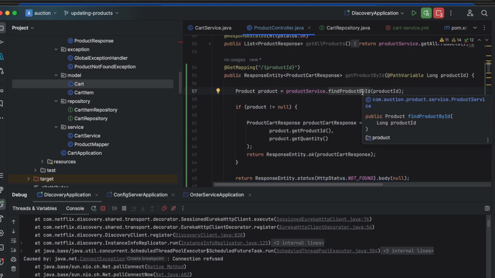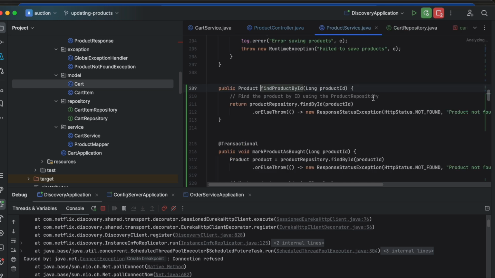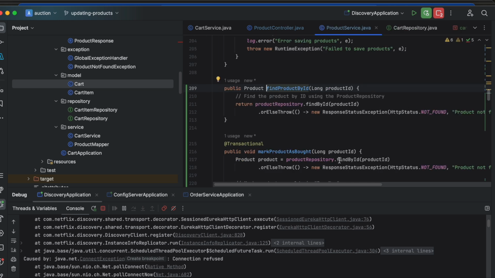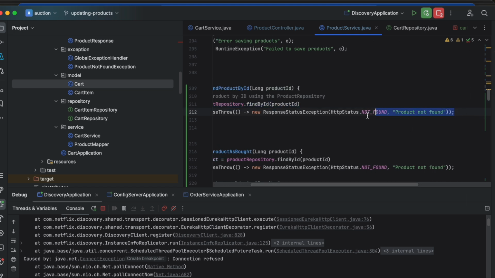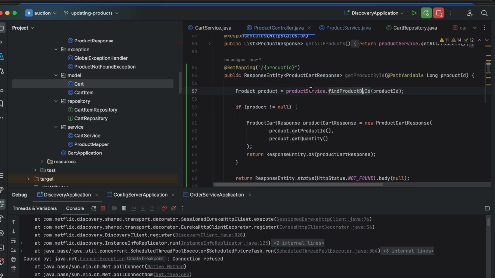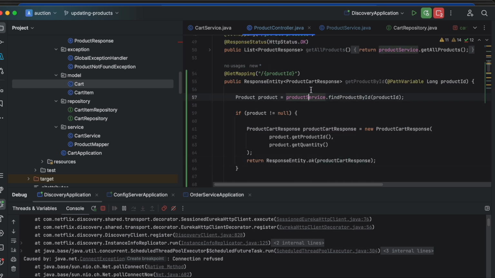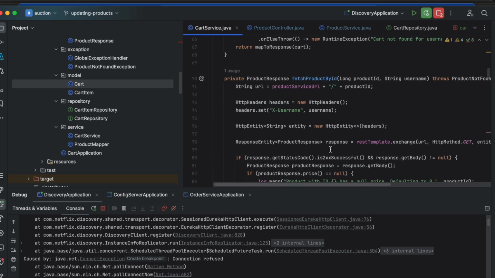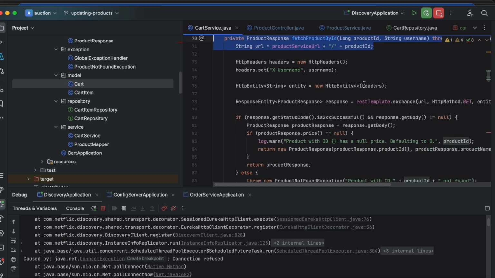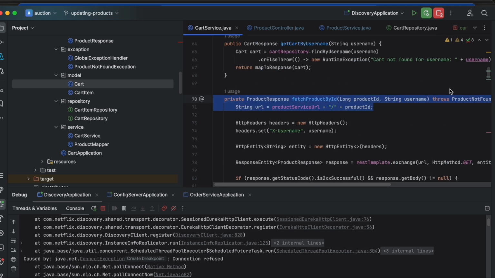Do we want to take a look at this one? So this is what we use, find product by ID. We will go into the repository and find the product by ID, otherwise we will say product not found. All right, let's see if we can go back to cart service, and it's right here. So that is the endpoint we are looking at here, and then we are taking the headers, and we are already passing on these headers.